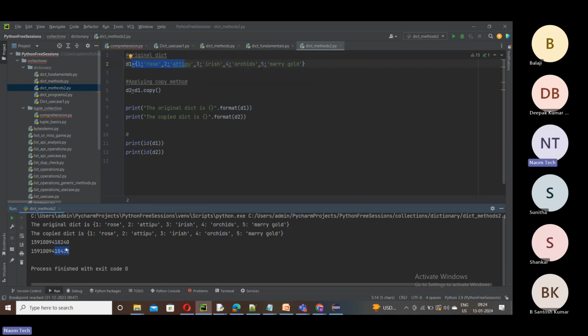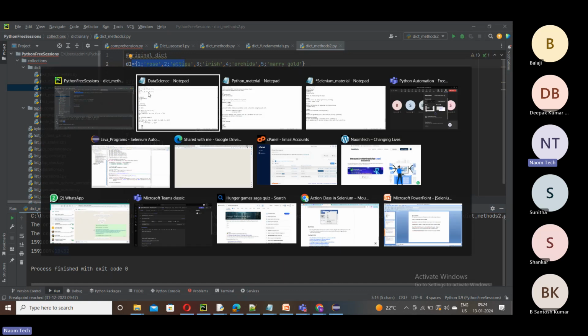So is this point clear? I am repeating: D1 and D2 are not the same even though we copied D2 from D1. This is the point I would like to make clear for you. This is one scenario. I hope this is clear, right? That's what I'm talking about here.